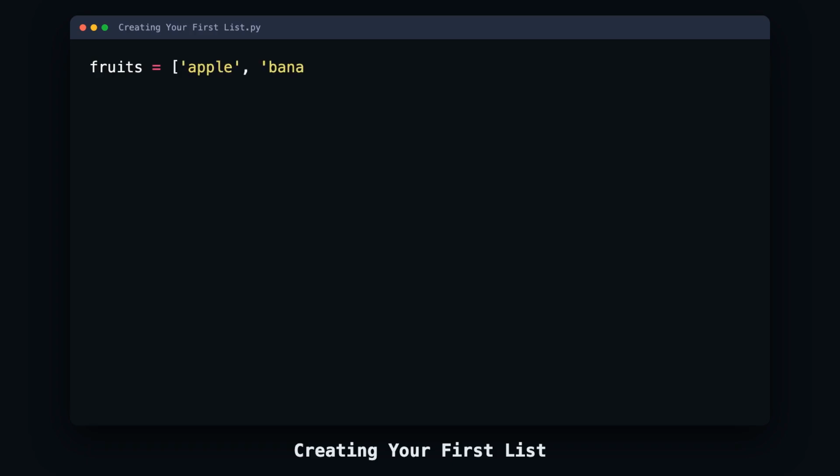By the end of this chapter, you'll be able to add, remove, replace, and loop over items in a Python list, the operations you'll reach for in almost every program you write. Each one takes a single line.